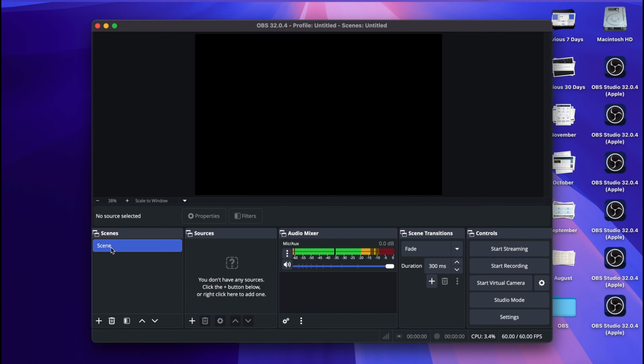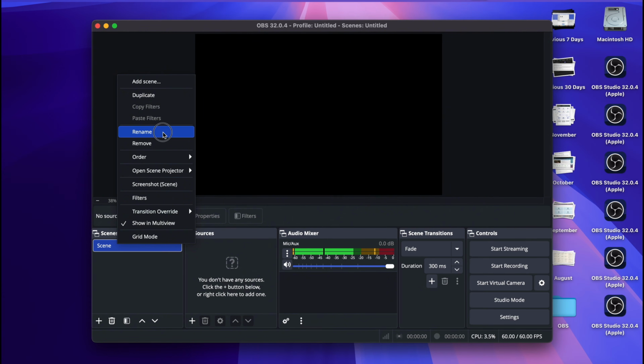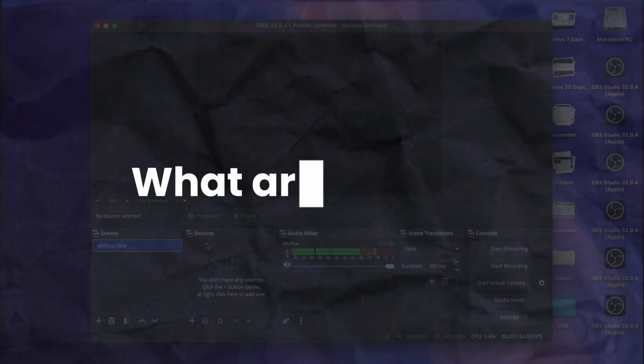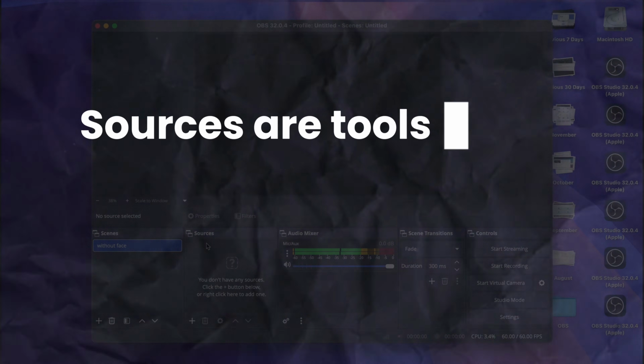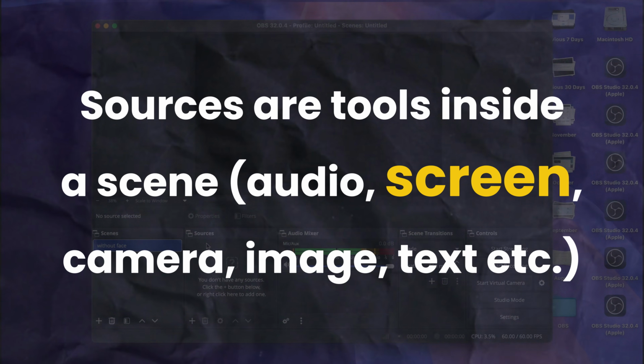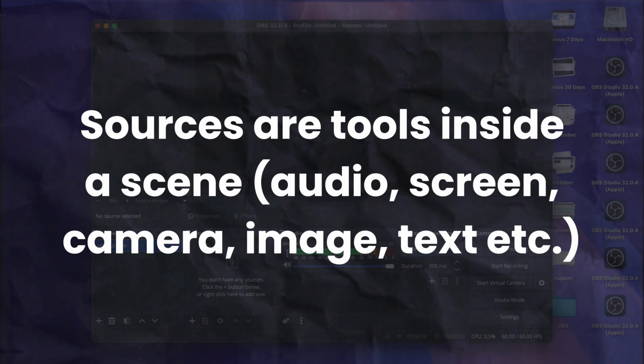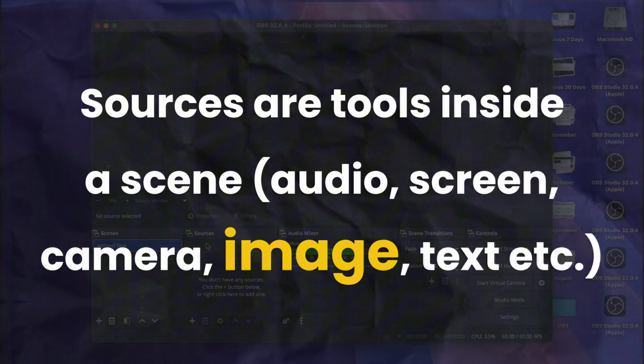So let's go. I'm going to rename this scene and let's click on rename. And after that, let's say "without face". All right. So the scene has been created. Now with this scene, we have to assign some sources. So what are sources? Sources are the things, for example, which screens we are going to record, which audio device we are going to record the audio from, which kind of text we want to add. If I want to add any image slideshow, we can add that as well from sources.